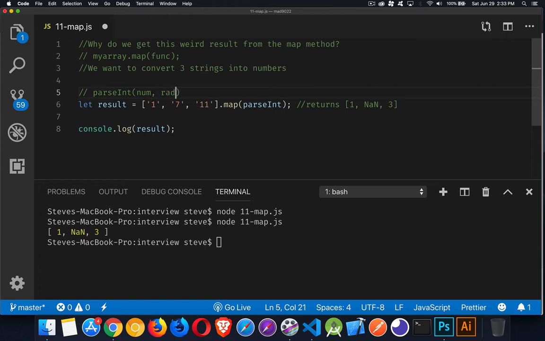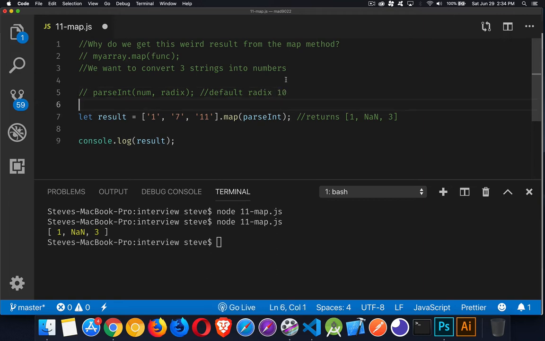And the second thing is this optional parameter called the radix, which defaults to 10. So the default radix is going to be 10. That's base 10. Okay, great. So it's expecting two possible parameters, but we're only passing one value in, aren't we? And that's the other part of this. The map method on an array actually gives you three things. Now, you don't have to use all three of them.